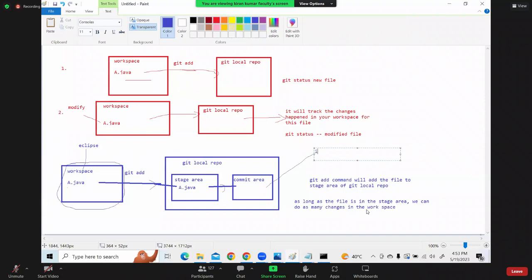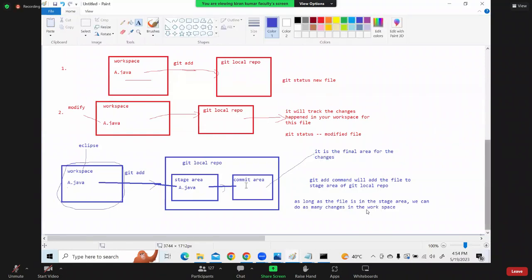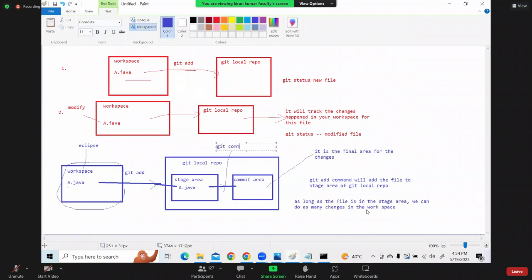Okay, it is the final area for the changes. And after this, once the file is moved to commit area, no more changes. So there is one more command from stage area to commit area. What is this command? This command is called the git commit command.